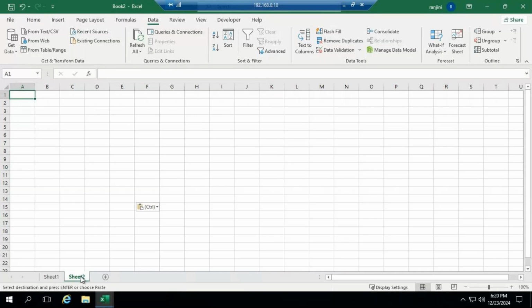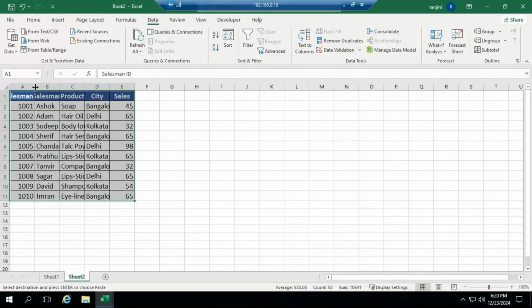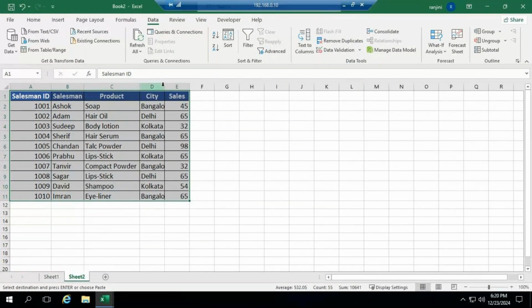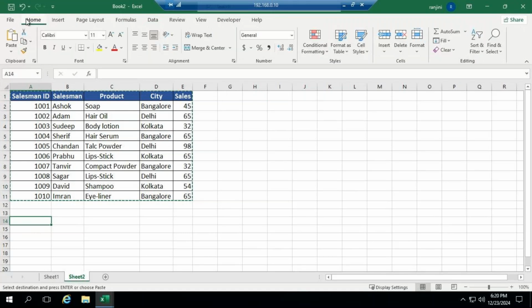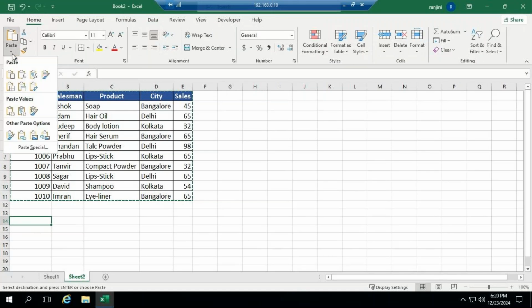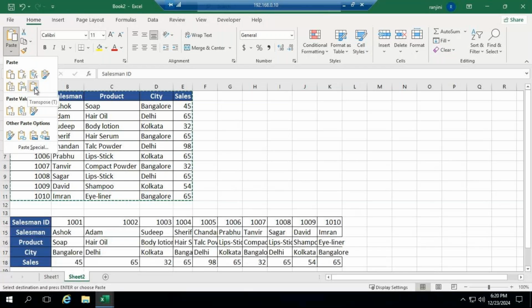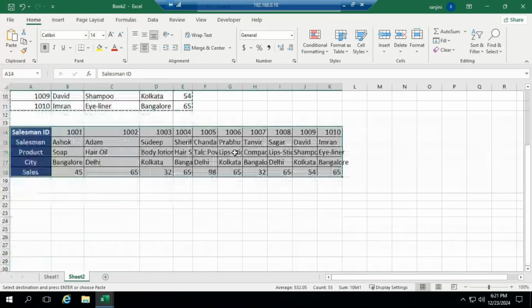You are checking row wise. So this is my data. I'm just copying this. Paste. Go for this paste and select transpose. Okay. Go for copy the data. Click on paste. The drop-down is there. Go for transpose. Your column data is now displayed row wise.